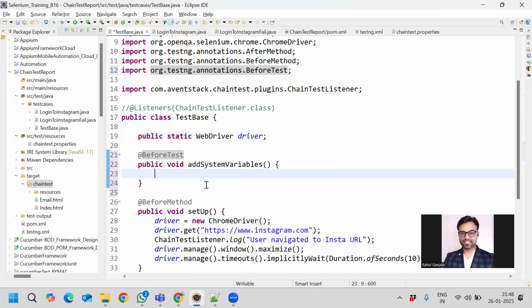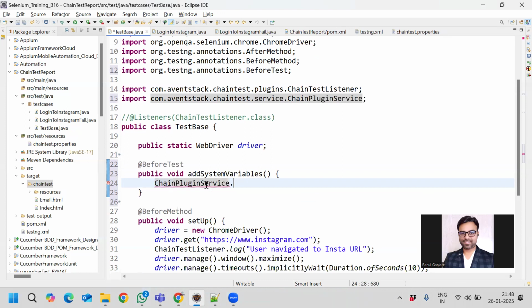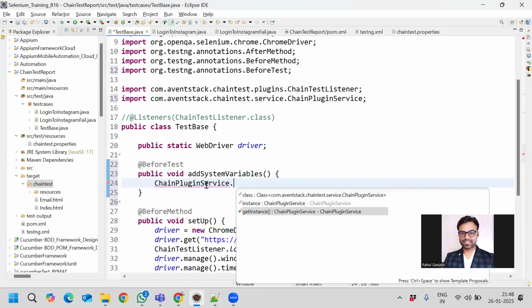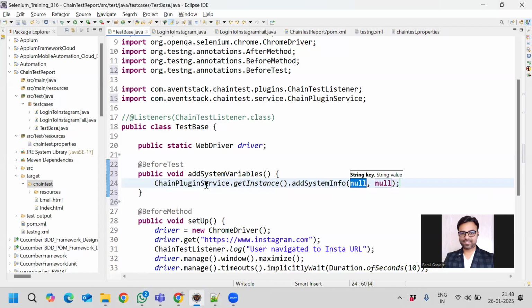And over here what I need to do is again, chain test plugin service dot get instance dot add system info. See, these two methods are available. You can add in the form of a map or you can add step by step. Add system info, right? So system info is again a key value pair. You know what a key value pair is, since you guys work on hash map and hash table.